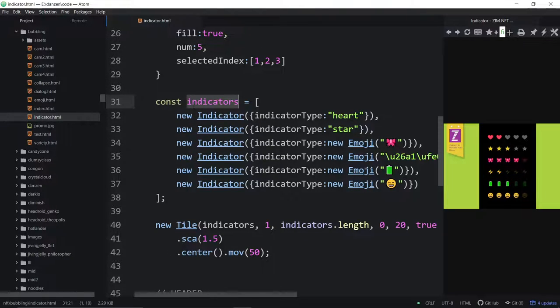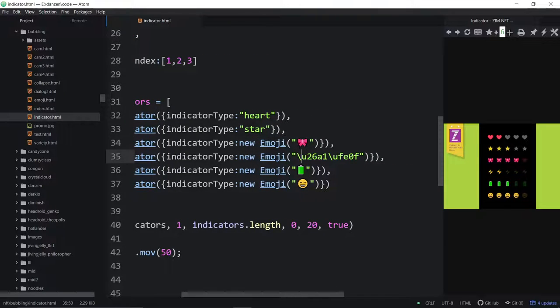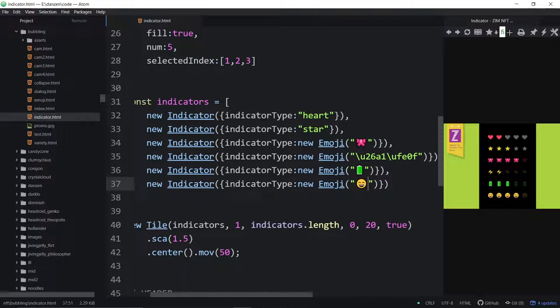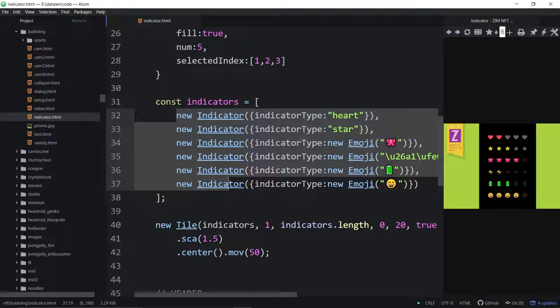So here are our indicators. Yay! With a type of heart, a type of star. And here we are passing in a new emoji. You can do that either way. You could paste in the Unicode, or you could take the code. And we talked about that in our emoji thing. And that's what we've got going on here. Okay, so those are the indicators made into an array.